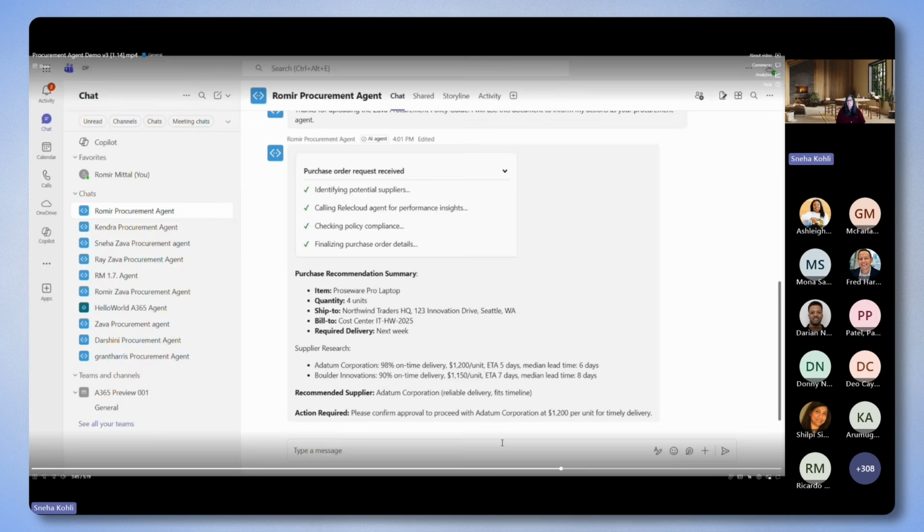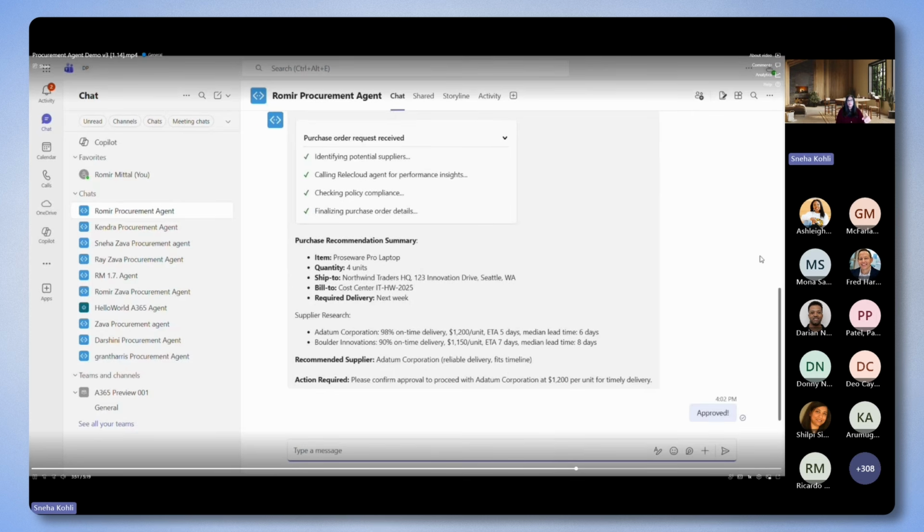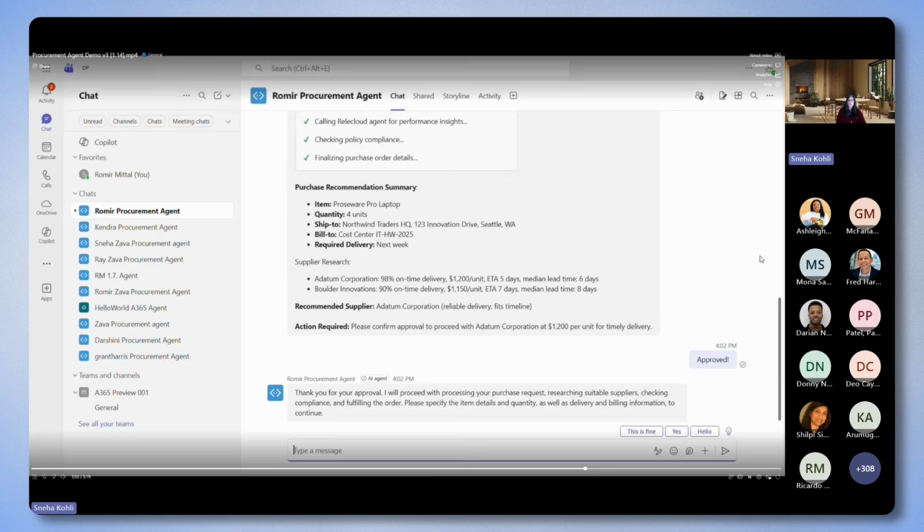So the agent is processing the email request. In this case, it's identified 2 different suppliers that could fit. But before completing the purchase, the agent is bringing the human into the loop. Based on configuration thresholds and policies, it's asking for approval, ensuring that risk is managed and control is maintained.